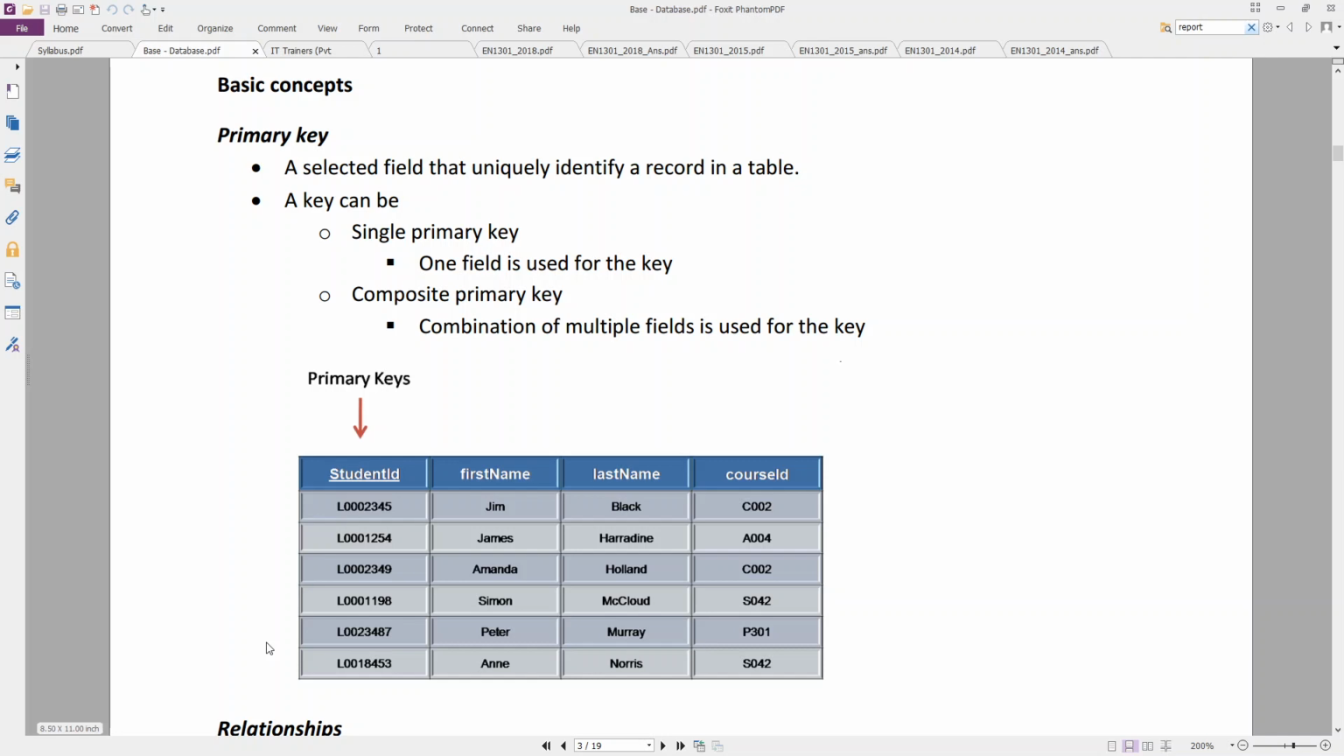So they are two different people, but they have the same first name. So if we use the first name as the primary key, it is not possible to identify them uniquely. That is why we use the student ID to uniquely identify the records, or the items in the table.